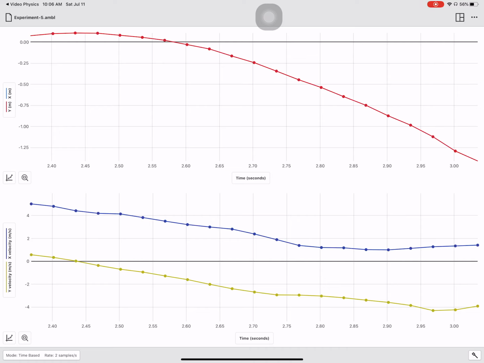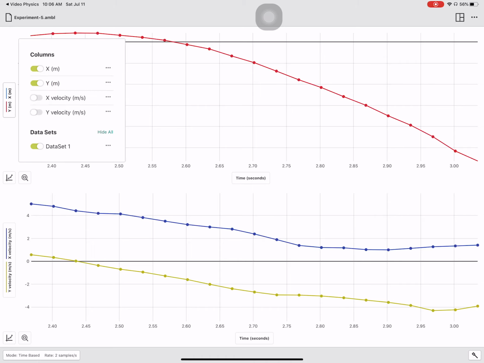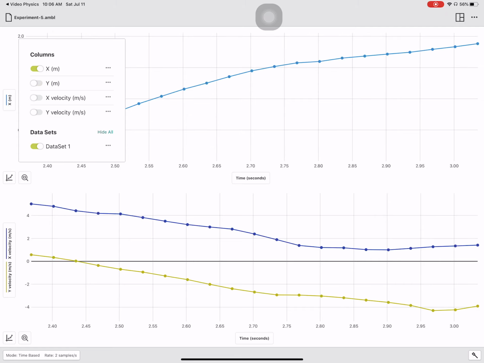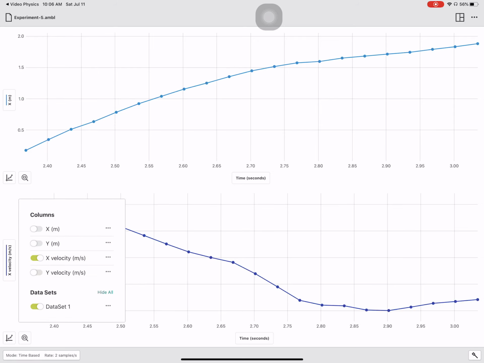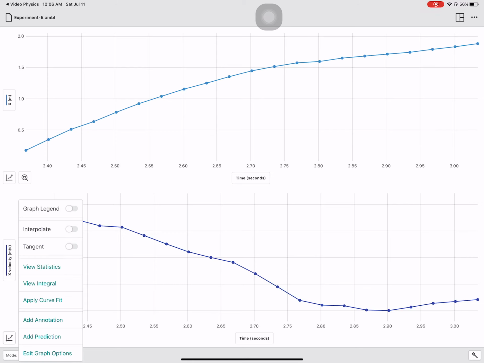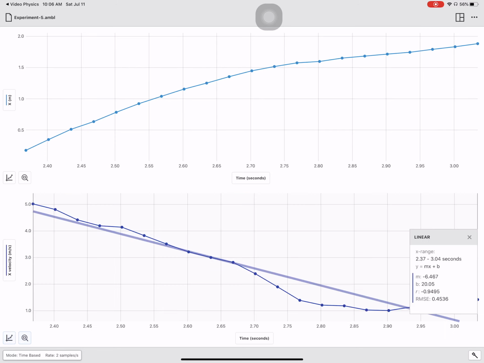So as you can see here, when I export that data to Graphical Analysis, I can choose to look at X and Y information at the same time or singularly. So for now, I will look at X position versus time and X velocity versus time. Here I can always do a curve fit and linear. Hopefully it's linear.